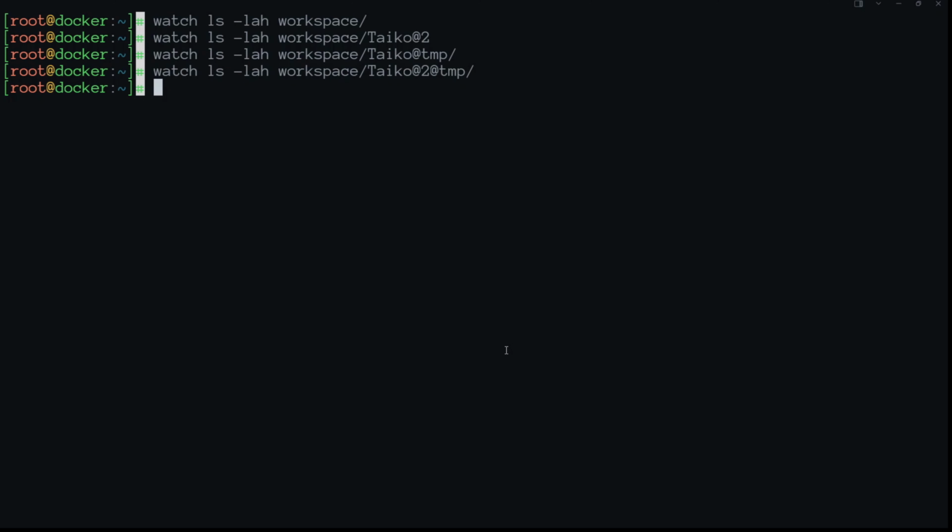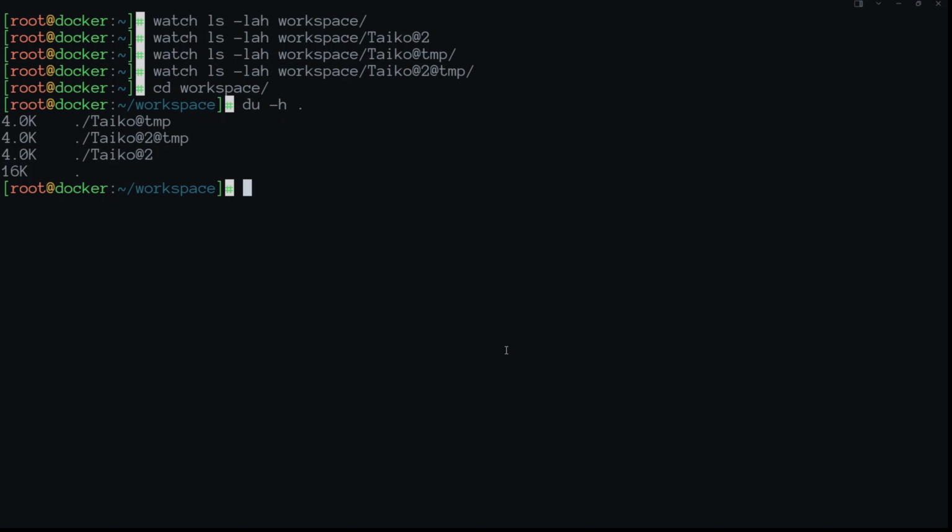And if you then go to the workspace directory and run du -h dot, it will show you 16 kilo, because 4 kilos per directory. So this is a very small size, right? And yeah, so we did the cleanup and everything is working as expected.